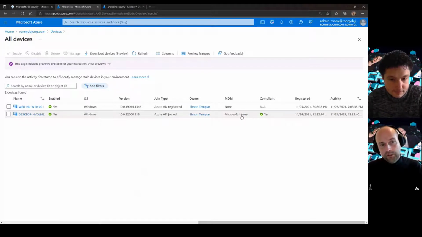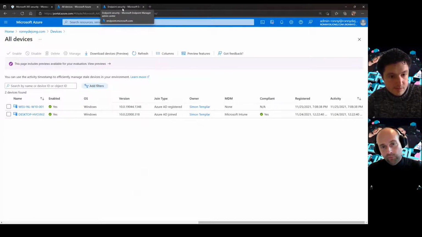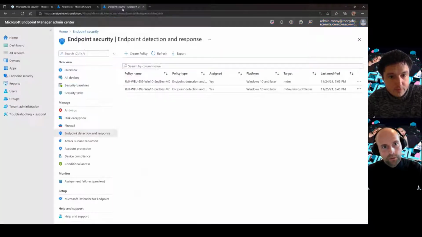So this device is managed and will retrieve the endpoint settings, security settings, and the MDE settings through Intune as the MDM engine. The other one is Azure AD registered, but it's not managed by MDM, neither by SCCM or Endpoint Configuration Manager. So that's actually the status from an Azure AD perspective: the trust relationship from an identity, and the management relationship.